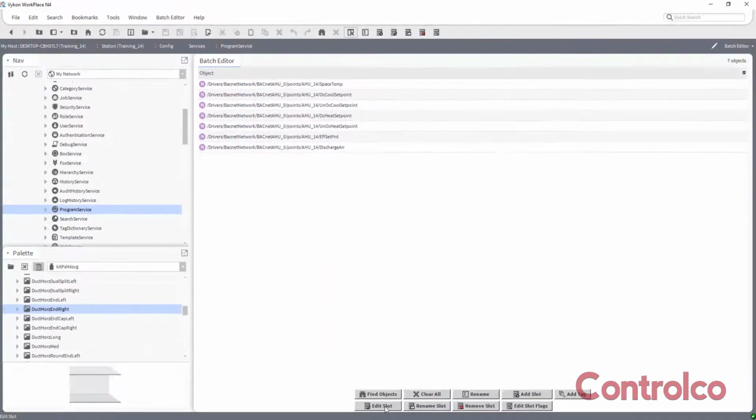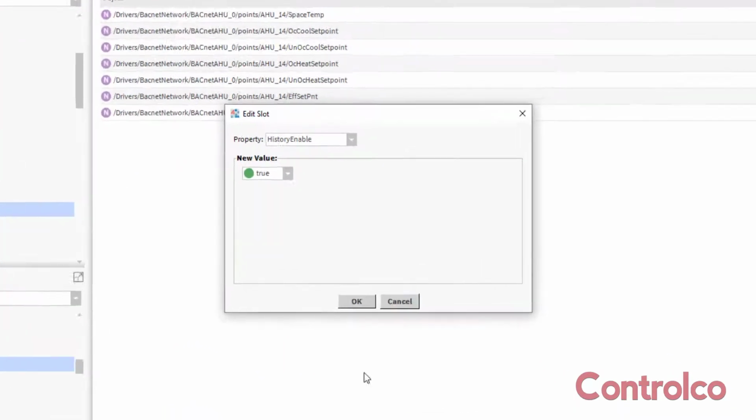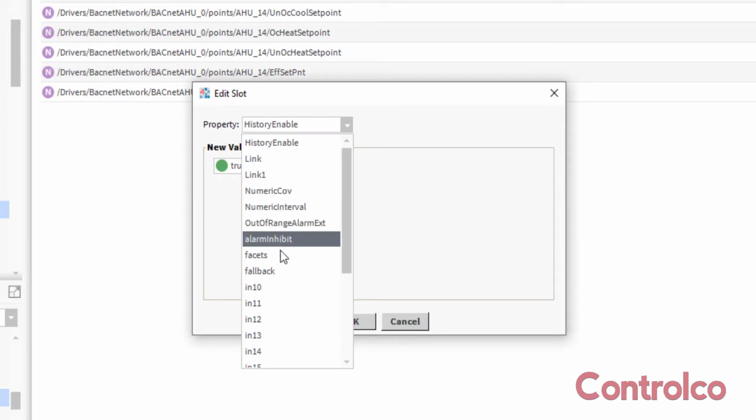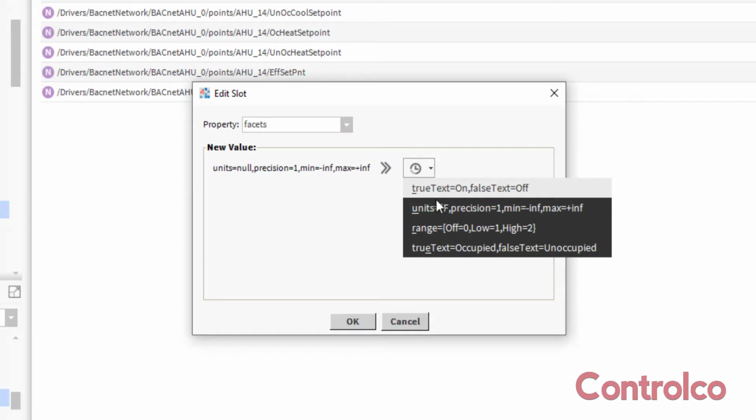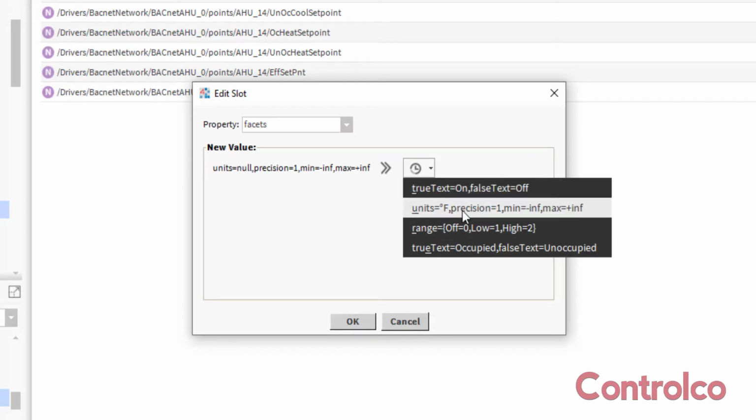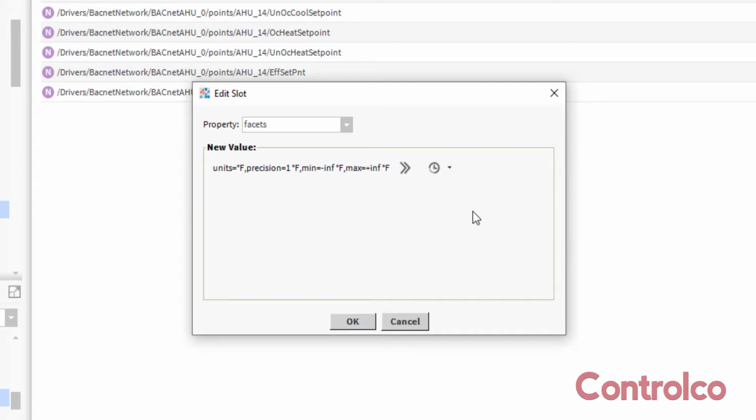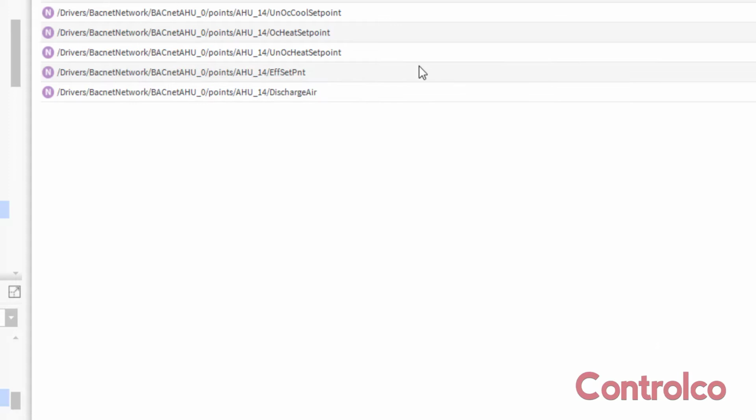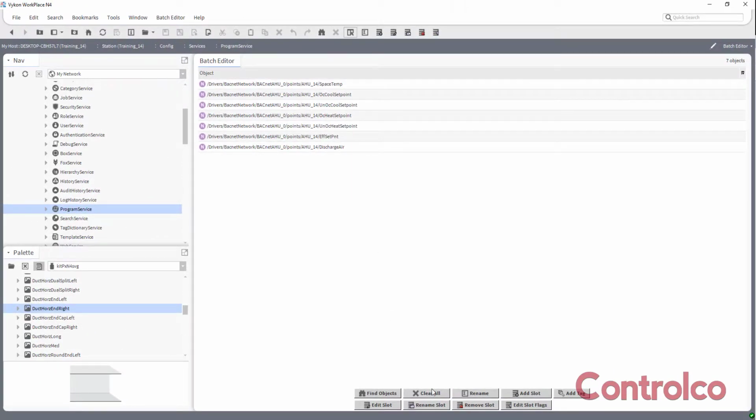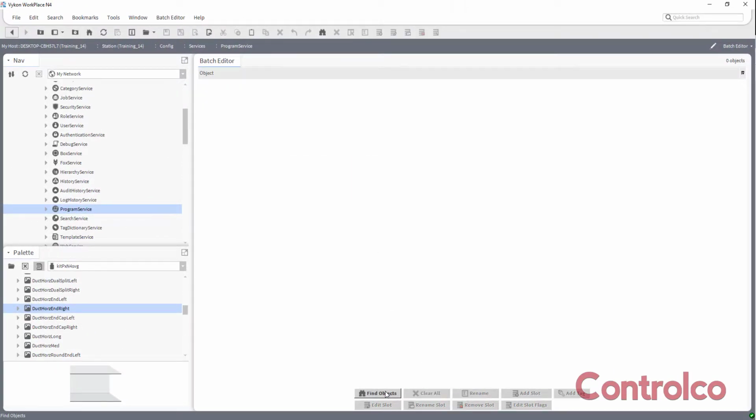So I'll click the Edit Slot button at the bottom of the page, choose the Facets property, and then I can use the Recently Used Facets drop-down menu because I already have one in here that matches what I want to use. I'll left-click this Recently Used Facet. Tells me units degrees F, precision is 1, so that gives me 1 decimal place, and minimum and max are fine. So I'll hit OK, and it tells me that all my facets are set. I'm going to clear my list, and then I'll just go find that damper and do that one real quick.